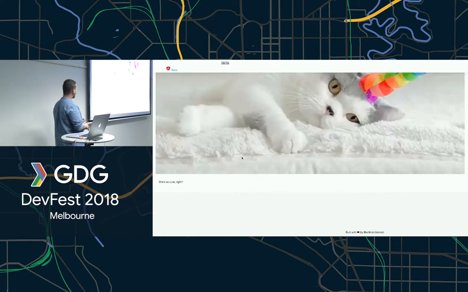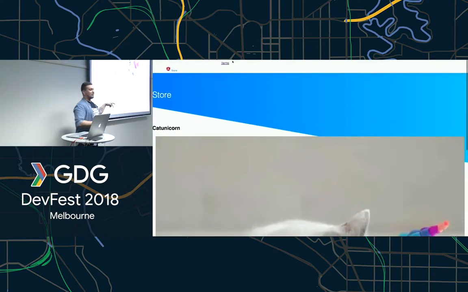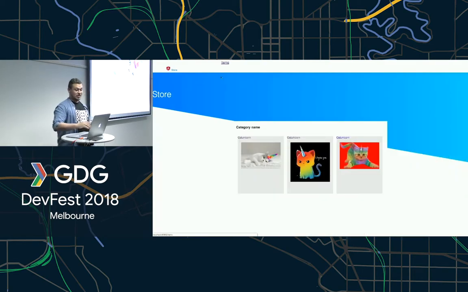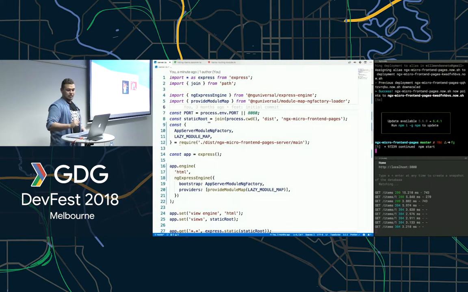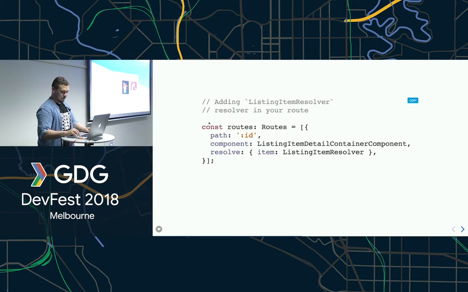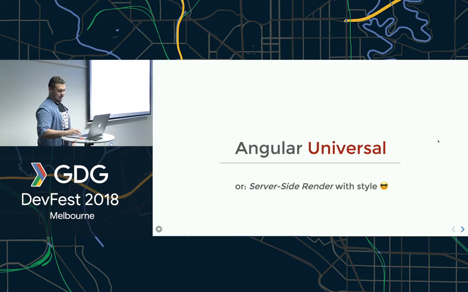Two things. One, this API call is cached. So we are not going to the API anymore after the first call, after the first render, which is cool. And we're using resolvers for this. I'll show more about code at the end. And let's keep going.